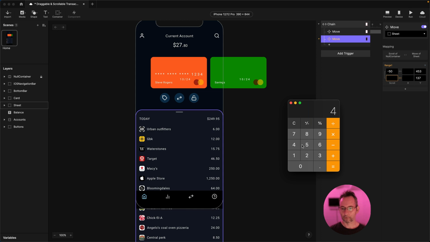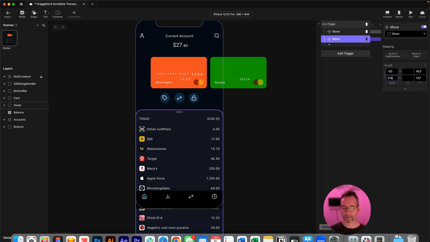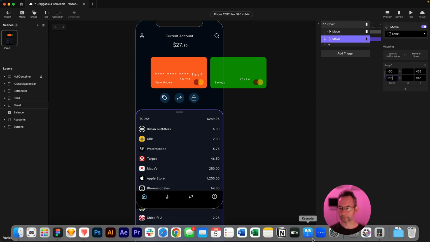And we'll put in 453 minus 137. That'll give us our distance of travel, which is 316. Okay, so we need to take that 316 and we need to put it in here. In fact, no, we need to take 50 off of this as well, don't we? Because we need it to be the same.